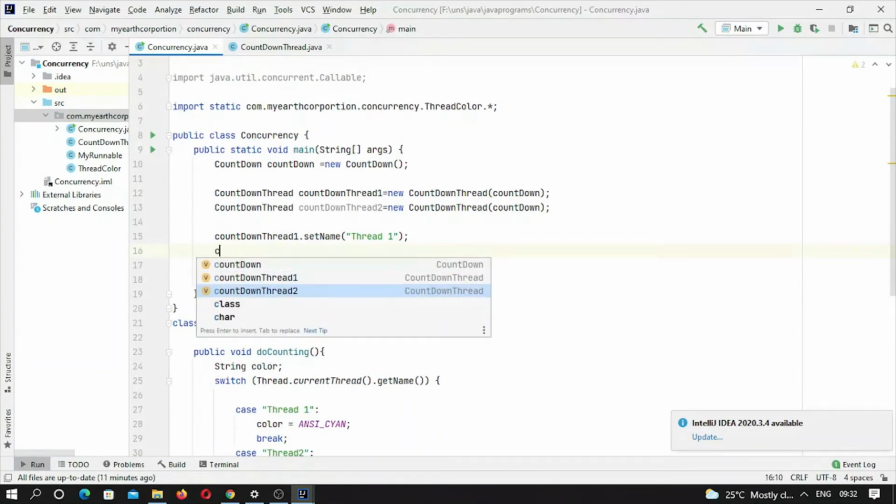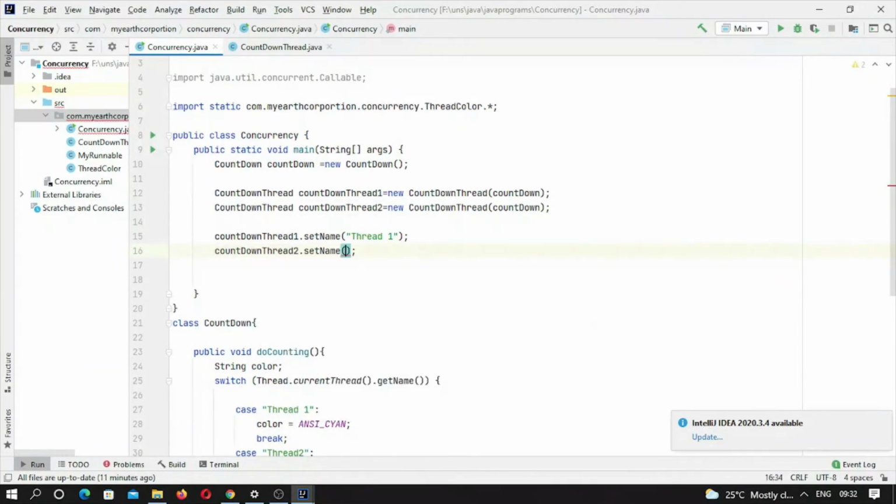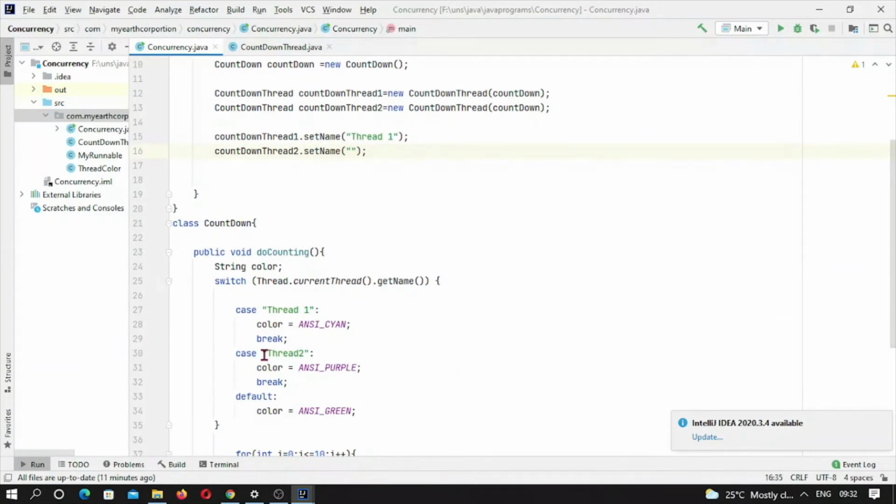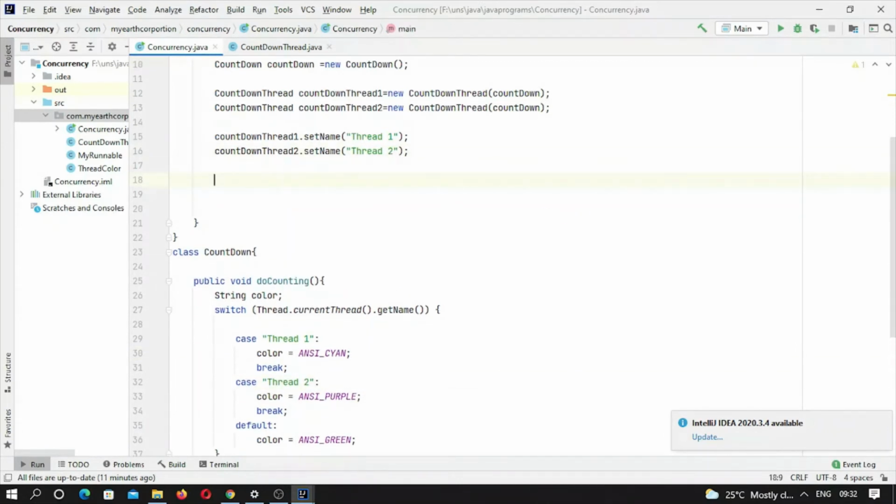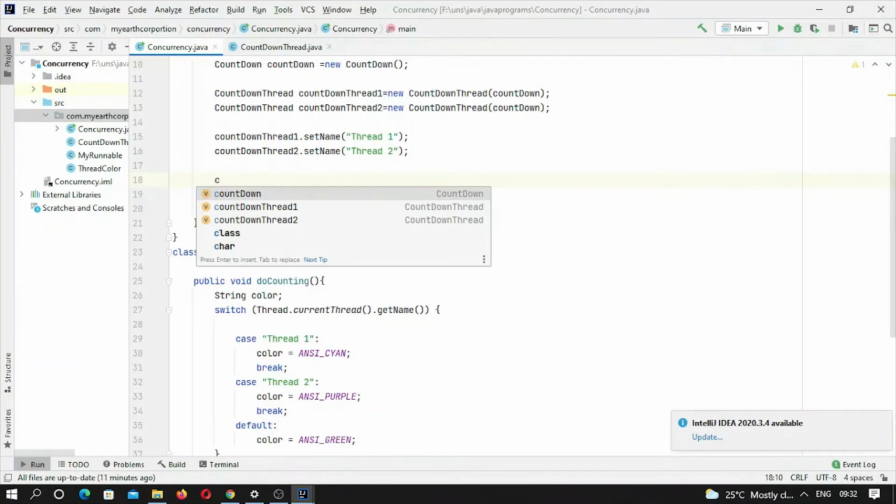Countdown thread 2 dot set name, and this name has been given as its name, otherwise it will not switch. Let me give the gap over here also and here also, so this may be similar. Now both the threads have been given names, and now let me start the threads.